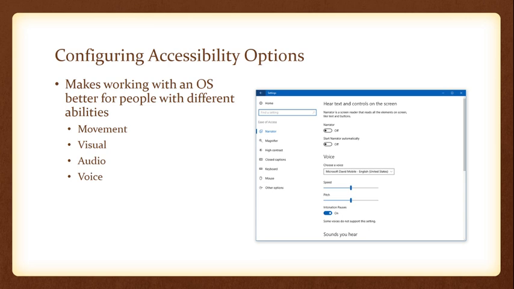For visual, this helps users with limited vision or no vision. You can do a high contrast color. You can do larger icons. You can do larger mouse pointers to be able to see where you are. They do a low resolution. They even can do a magnifier, and they have screen reader programs. They will read it to you, especially if you can't see the screen, and tell you what's going on.